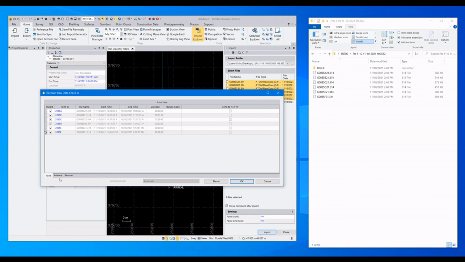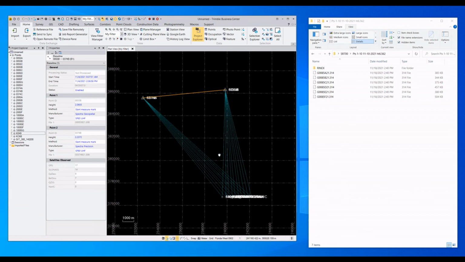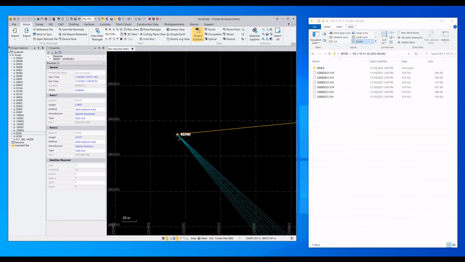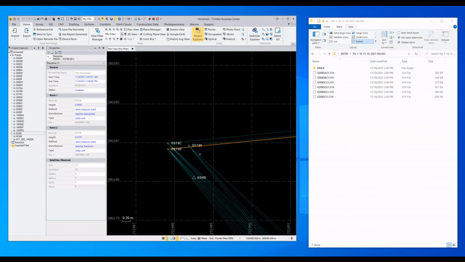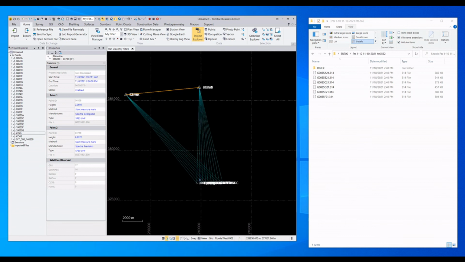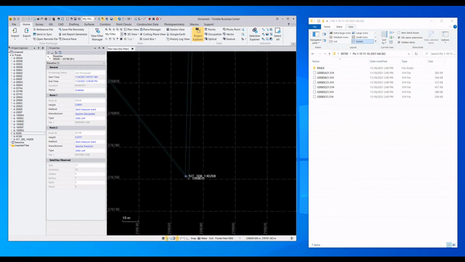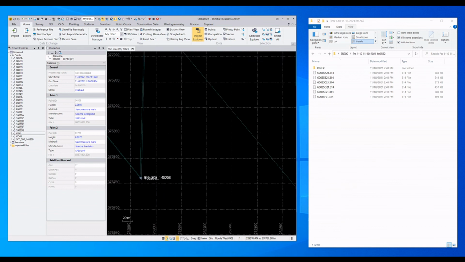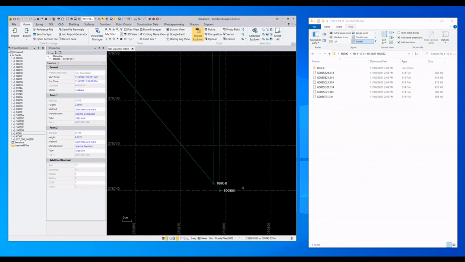You can always rename points later. All right, so now what we have is for each of the bases, you can see that we've got a group of vectors running out of it, and they're running into each of the rover points. I'm not sure why that's not there. There should be another one there, I think.